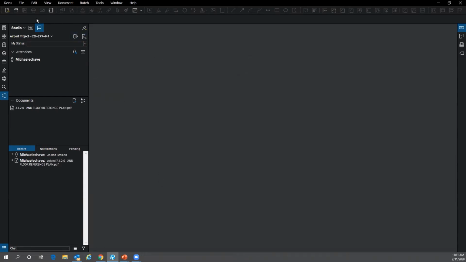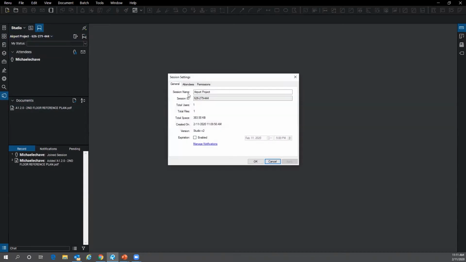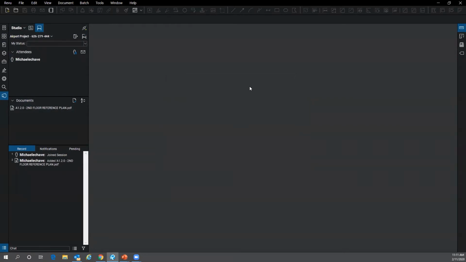So again, this is the interface that we have for studio sessions to start up. You have the area up here, you have attendees, you have documents, and then you have the activities list. So again, we have the toolbar area, which gives us some options. We can go over here and add some additional settings if we wanted to, and we'll go over that in a little bit. Does anyone have any questions so far?